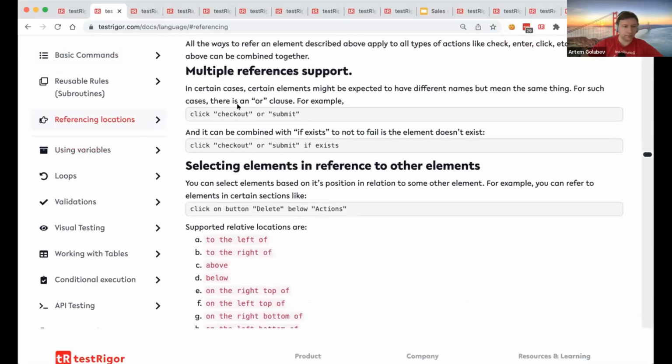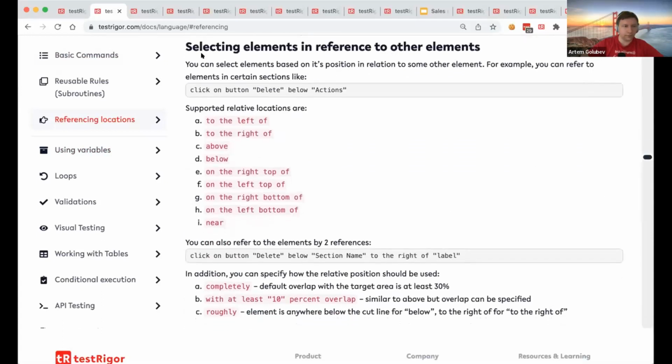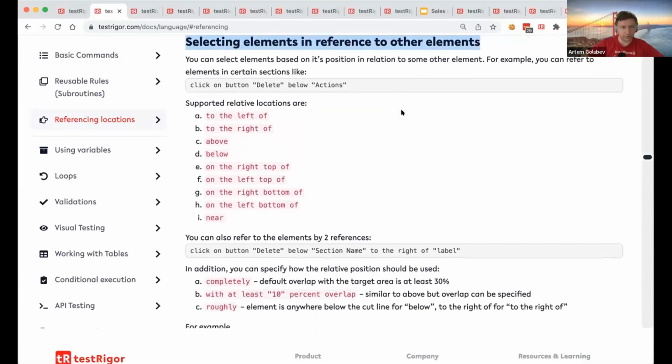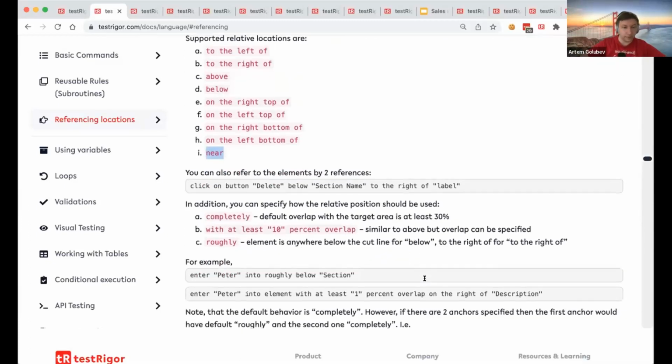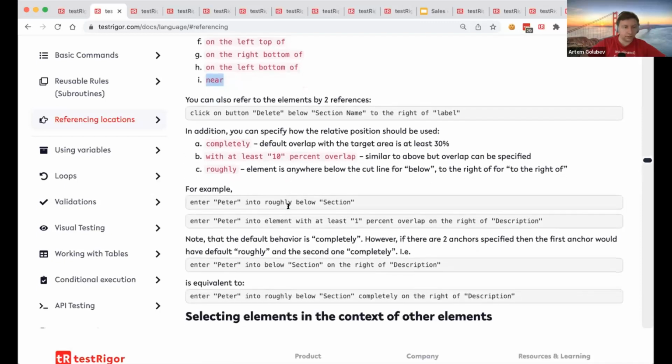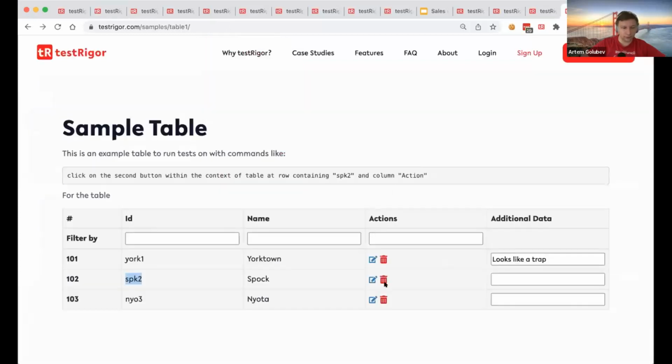This is the subsection I'm talking about, selecting elements in reference to other elements. These are different ways you can use a single reference, different relative locations. It could be diagonal, below, up, and there is also near in there. And why I scrolled in here is I want to point out several interesting points. So first of all, when we're saying things like below actions, what does it mean?